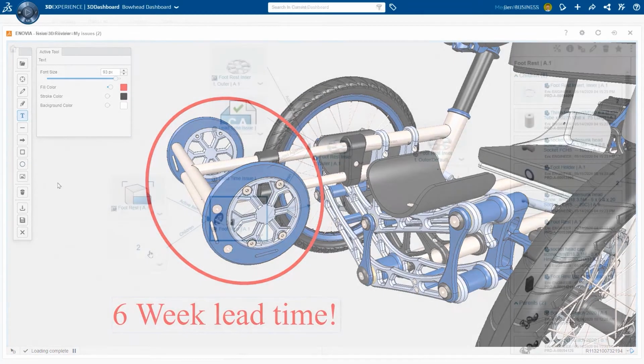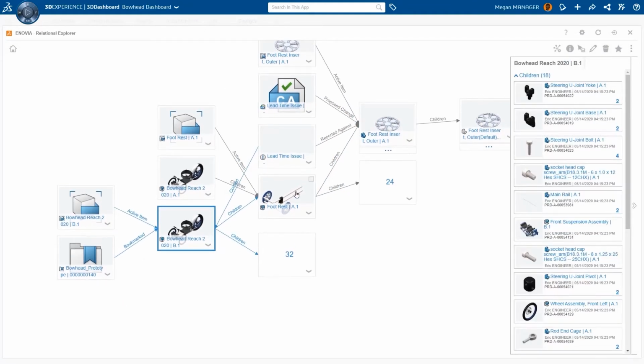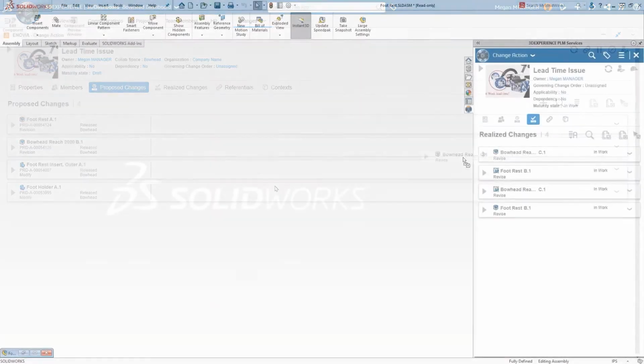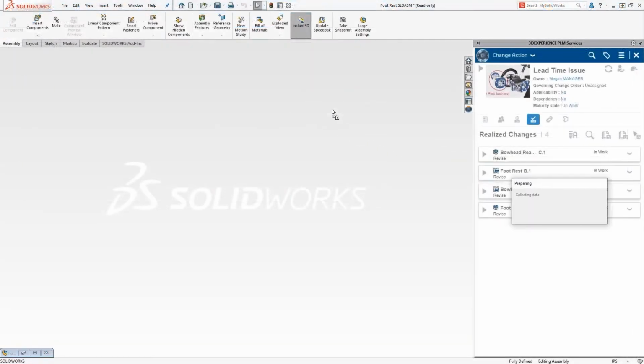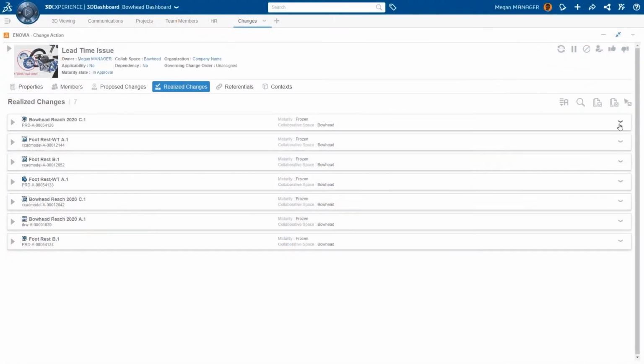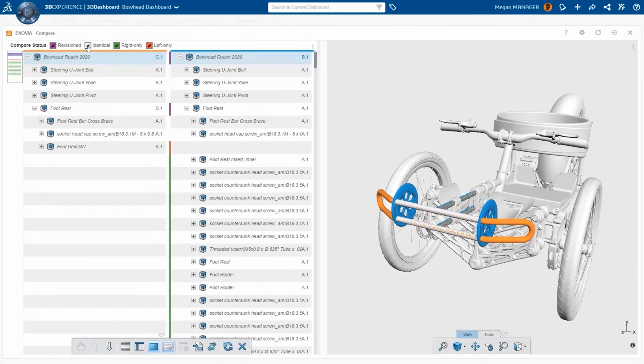With a single click, issues are transitioned to a formal change action process, where a full change assessment can occur. And because everything is connected, the change action can be worked on directly from SolidWorks, where it captures all modifications. Once completed, it's easy for an approver to visually compare revisions and identify design modifications.